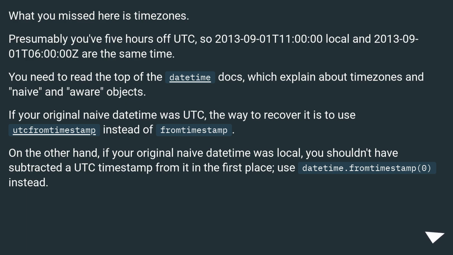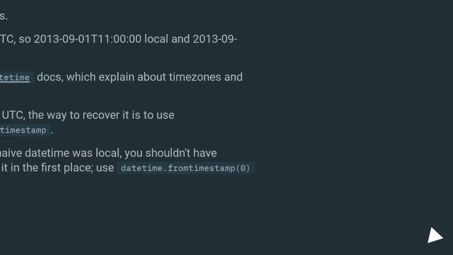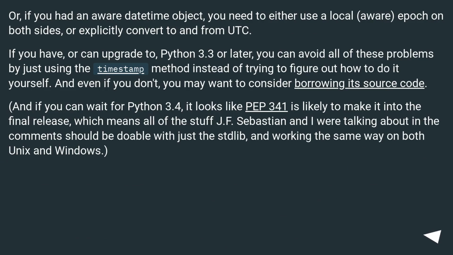If your original naive datetime was UTC, the way to recover it is to use utcfromtimestamp instead of fromtimestamp. On the other hand, if your original naive datetime was local, you shouldn't have subtracted a UTC timestamp from it in the first place. Use datetime.fromtimestamp(0) instead. Or, if you had an aware datetime object, you need to either use a local, aware epoch on both sides, or explicitly convert to and from UTC.